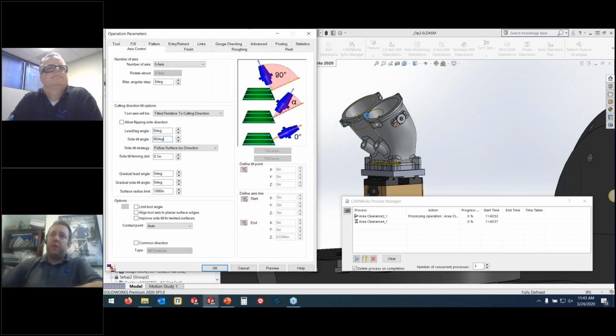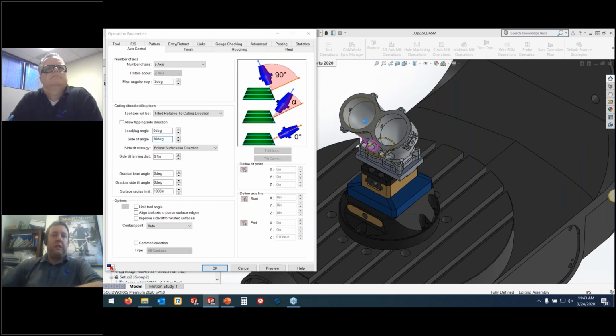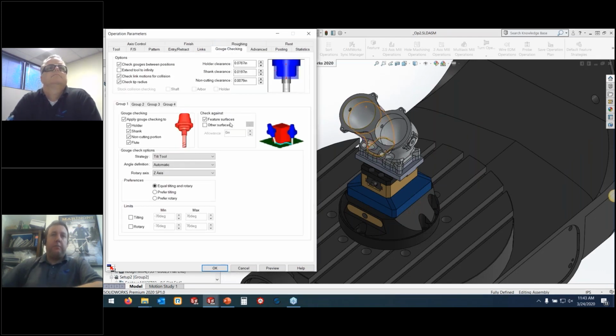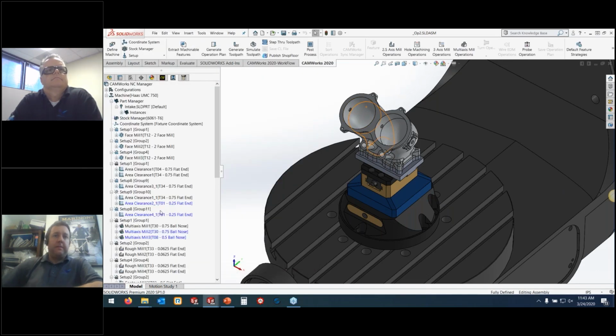But obviously at some points I'm going to get into trouble when I get way deep into those ports down here. So what we're actually using is the gouge check based on those same surfaces that we selected to drive the toolpath. We're using the gouge check and then basically telling it to check for the flute, the non-cutting portion, and the shank of the tools, as well as the holder, and then automatically tilt. I don't need to set any angles or anything else up. It's just going to go through and calculate that stuff automatically.